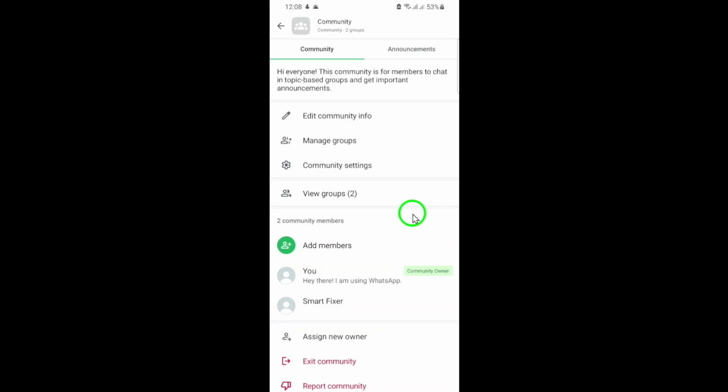That's all there is to it. You've now successfully added new members to your WhatsApp community. Happy communicating!